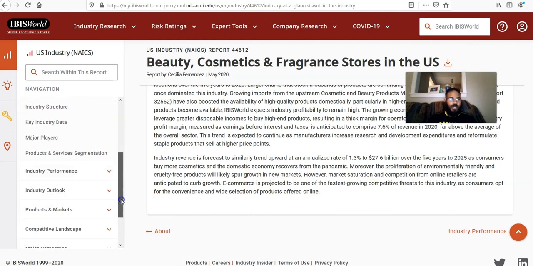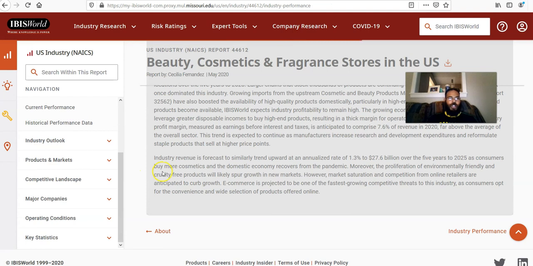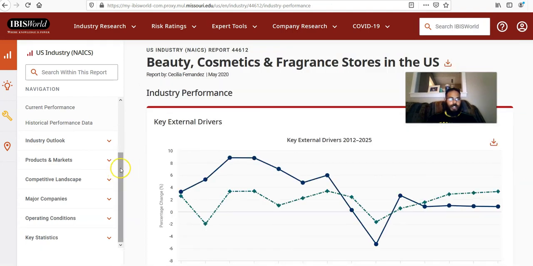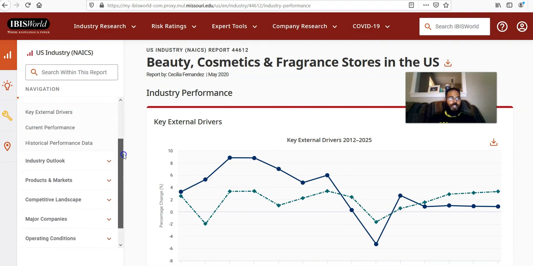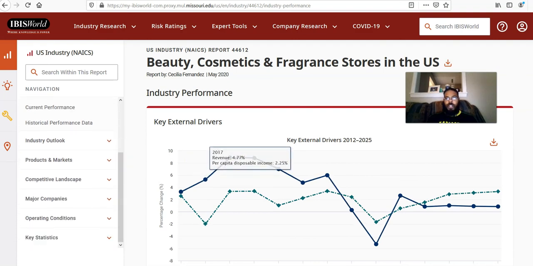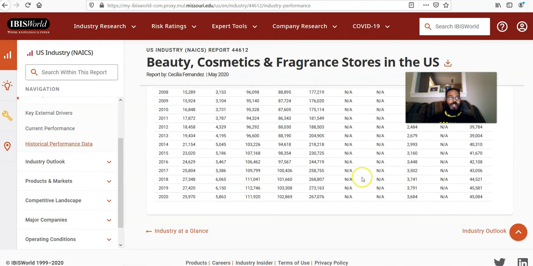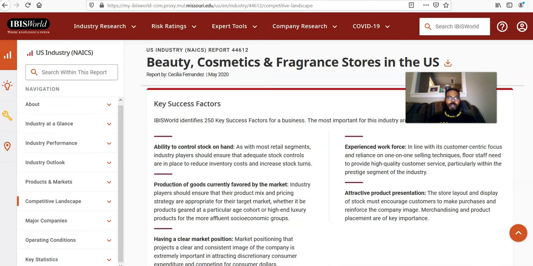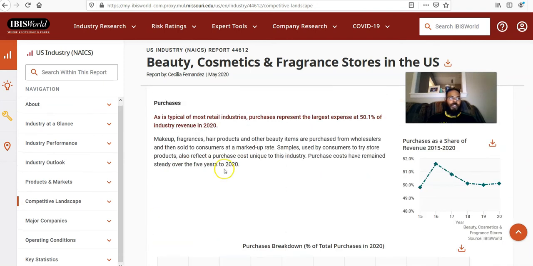And I am not saying anything. So I can go from here down to industry performance. And you have various subcategories there. Then you can go to Outlook, products and markets, competitive landscape, major companies. Competitive landscape is going to be big always. So you can get that information here.